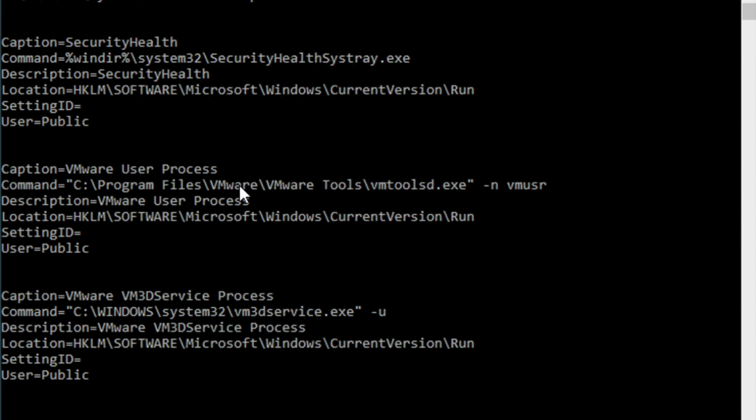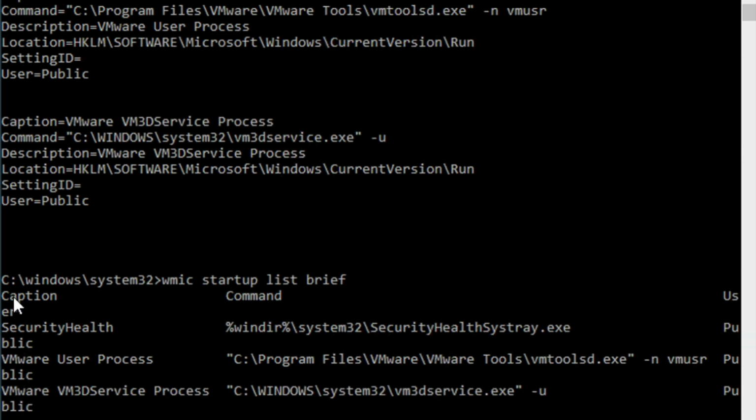Let's go ahead and list it brief. See what that looks like. So much smaller, a lot less details, but often where you can list the full command, you can also list the brief command to get fewer details. So just keep that in mind.